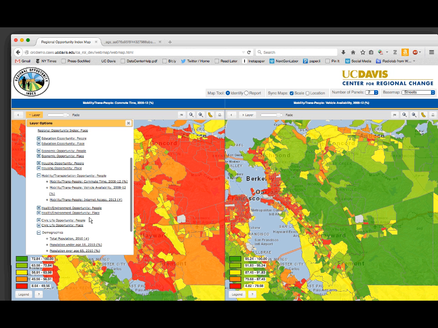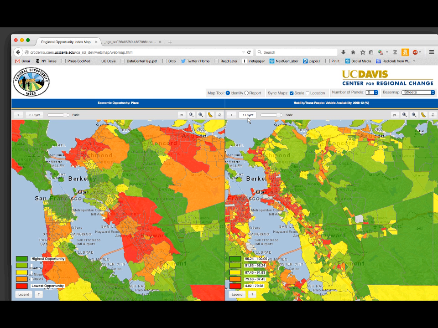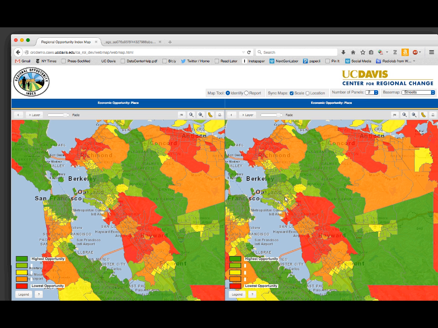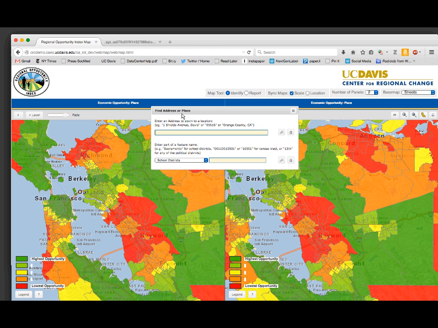So you can click on the overall economy opportunity place on the left panel. We'll do the same thing on the right panel. So we're looking at the same thing, economy opportunity place. It should be identical map. Well, now let's search for where we want to go. In this case, I want to go to Santa Clara County.